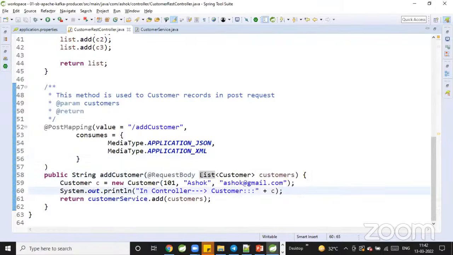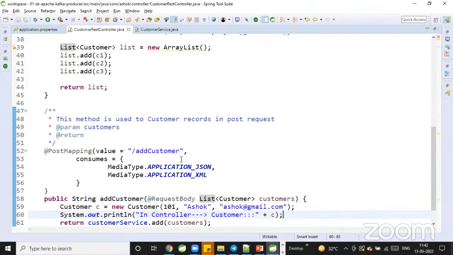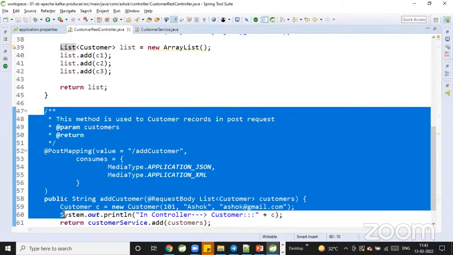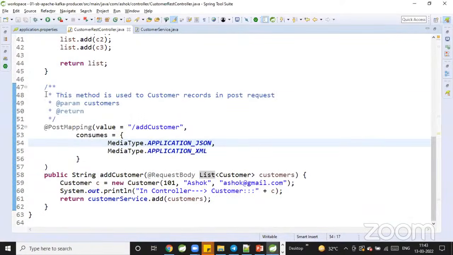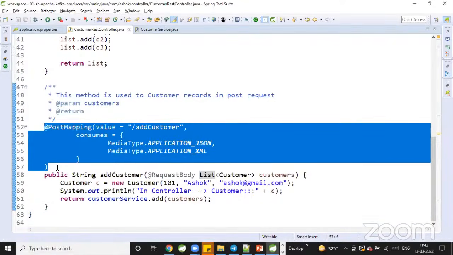Not one customer data, I am taking a list of customer data as JSON. Now, do you understand this REST controller method, guys? Is there anything confusing in this REST controller method? No. What I am doing in this REST controller method is binding this method to a POST request.